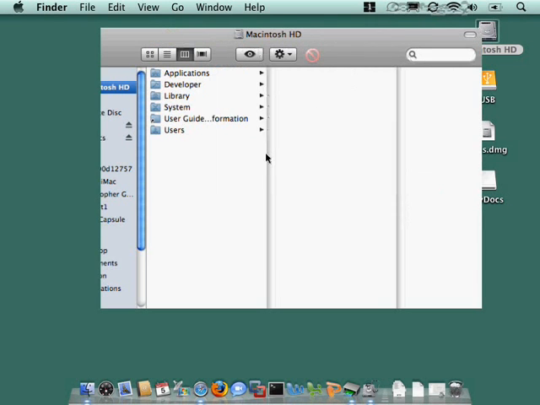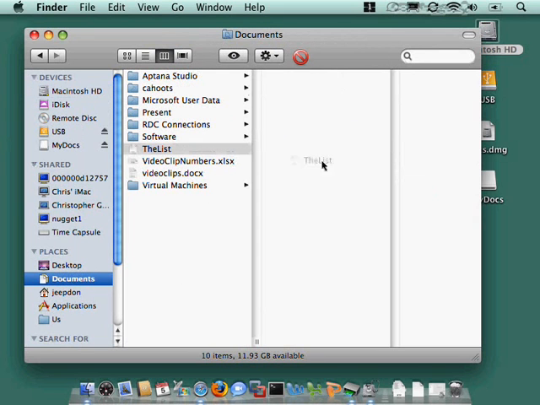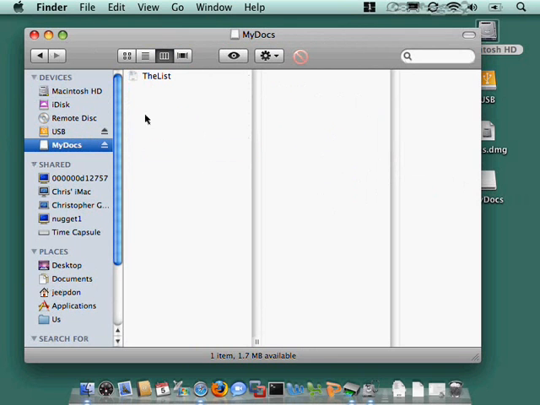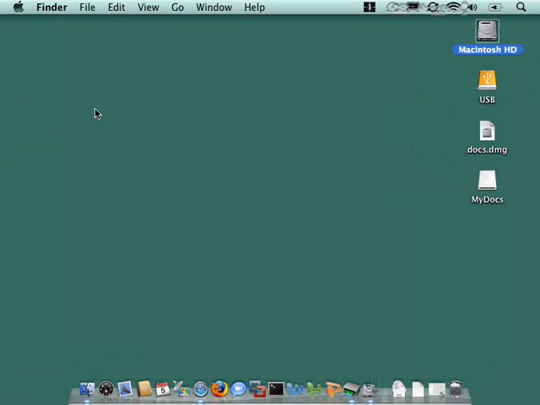And I can go into my hard drive, find some files that I want to put on there, like the list, and copy those over to that disk image. Notice that the disk image shows up in my list of devices over here. It looks for all intents and purposes like it's a USB hard drive that's been attached to the system.